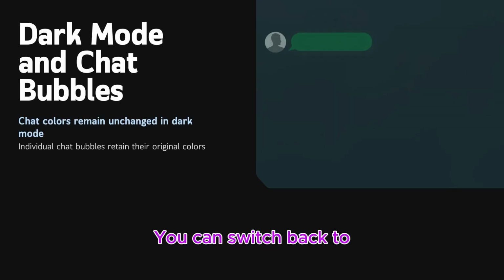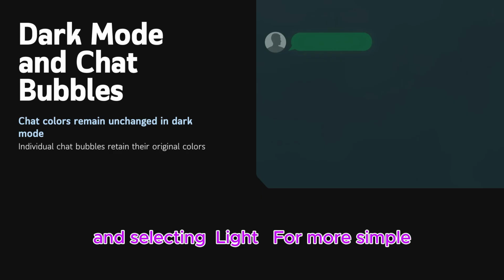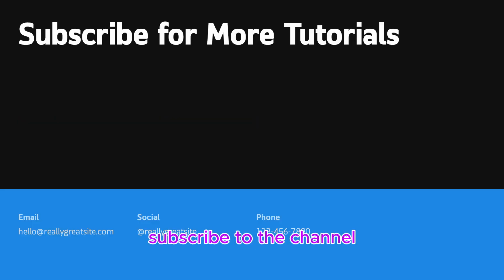You can switch back to light mode at any time by returning to WhatsApp settings, then chats, then theme, and selecting light.